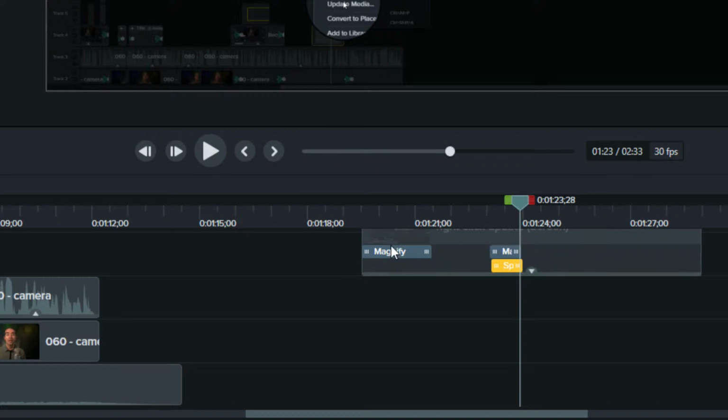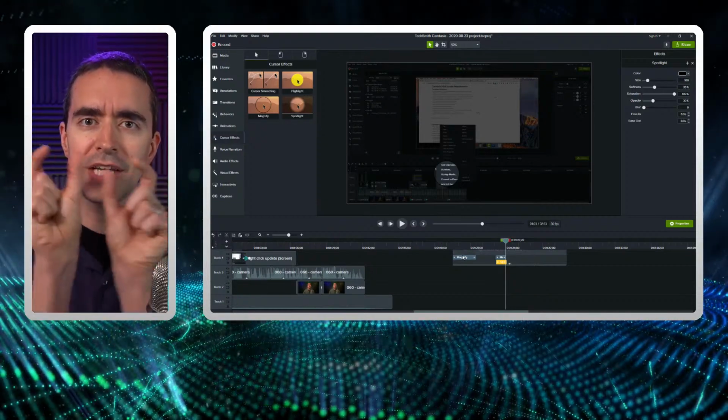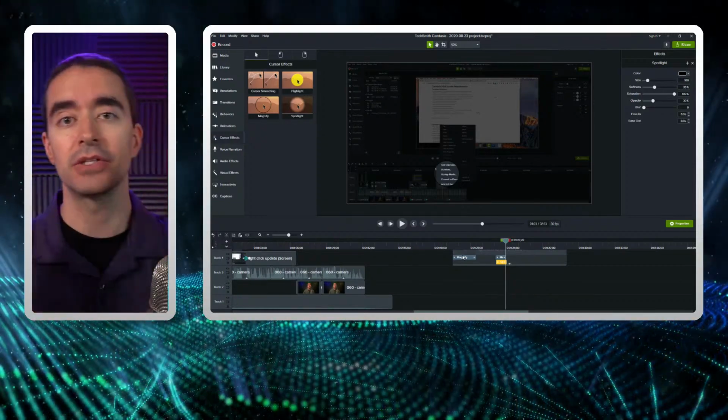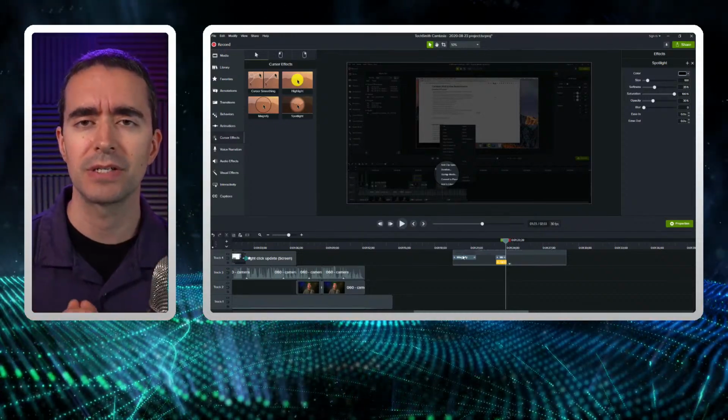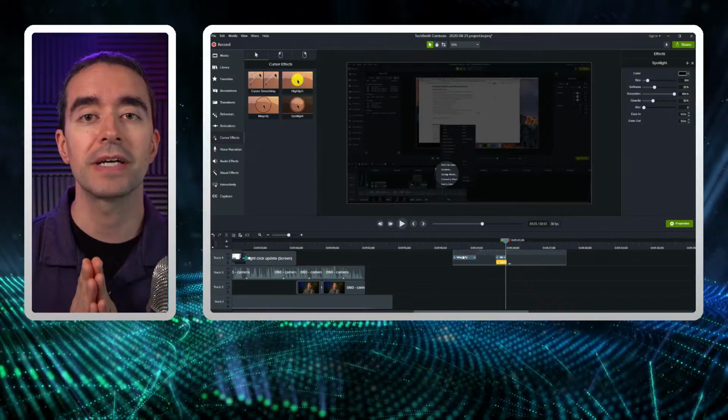So here you can see where you can add sections of time where you say, let's have this effect on, let's turn it off, let's turn it back on, let's turn it off. And it's multiple effects that you can apply simultaneously. So a lot of neat options here with cursor effects.